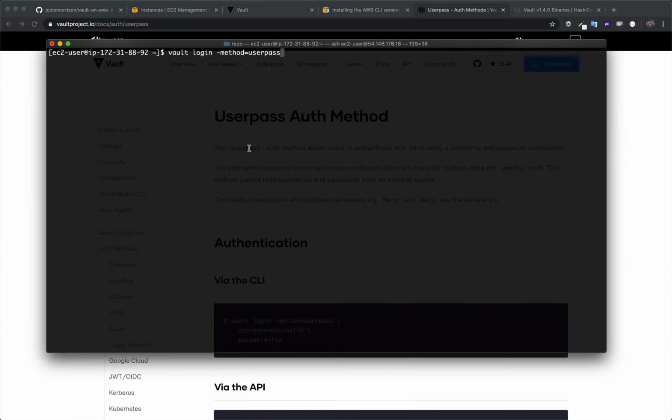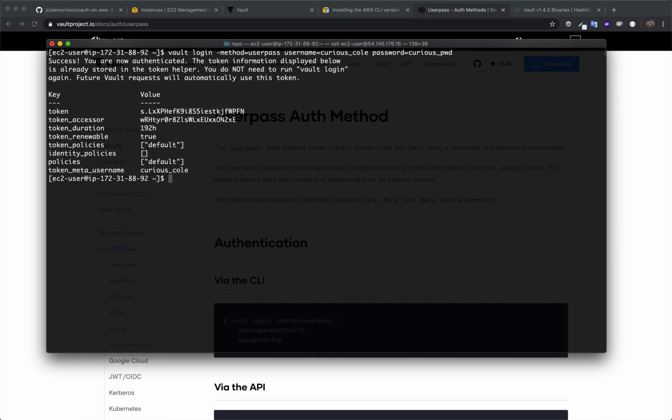Anyhow, now that we see how to do it, let's do vault login method equals userpass, because that is the method that we used, and then we need to pass it two key value pairs of the username and the password. So username is Curious Cole, password equals Curious PWD. I think I spelled that all right. And once you do that, we will see that you're now logged in.